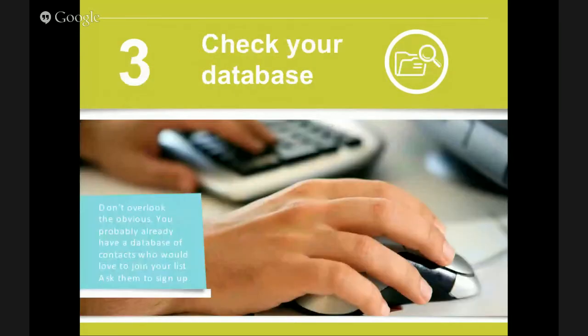So next, check your database. You already have a number of folks that you're working with every single day, every week. If you have a CRM or a customer relationship management tool, use that database. You can just export to a CSV file and import that right into Constant Contact or your email marketing tool of choice. You probably have a list if you use Outlook or Gmail or Google Apps for your email accounts. You probably have a long list of folks.